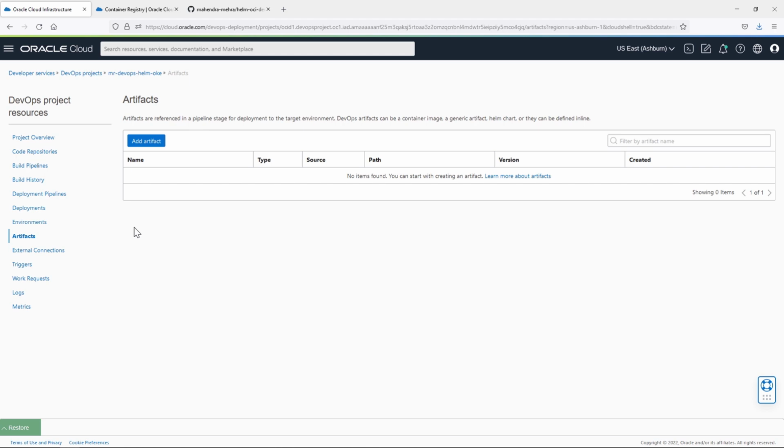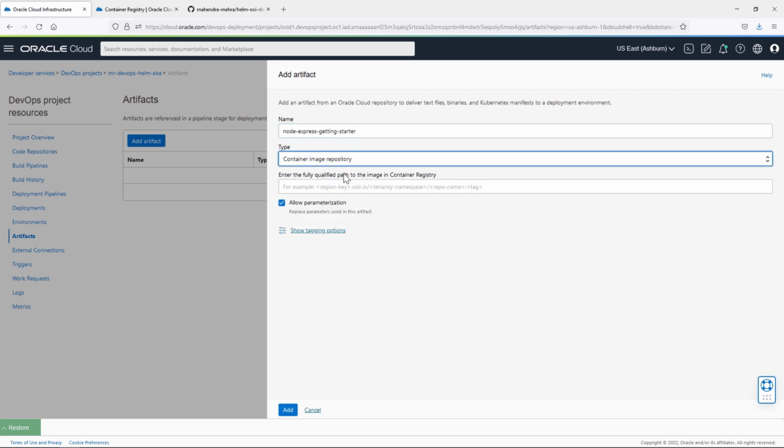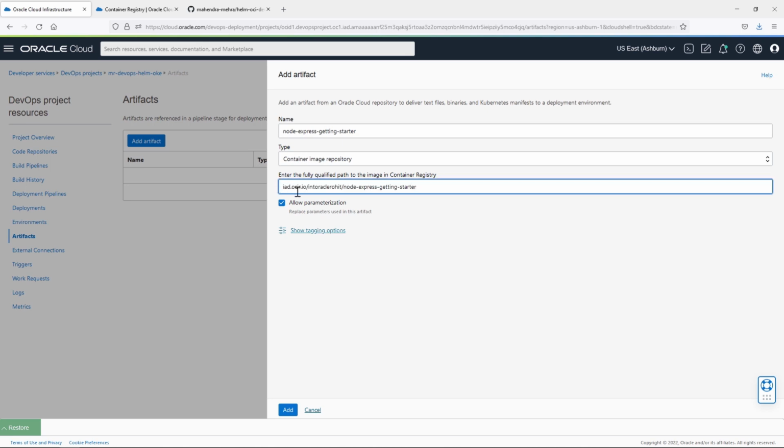Alright, so let's start by creating a DevOps artifact to point to the container registry repository location we created in the previous video. So let me click on add artifact and let's give this artifact a name. Select the type as container image repository, and you need to provide the fully qualified path to your image in the container registry. So the fully qualified path for our image repository is IAD, which is the region key, .ocir.io / the tenancy namespace / the repository name.